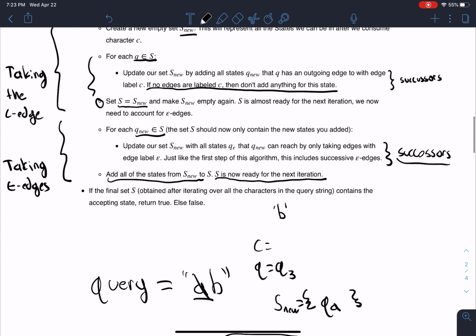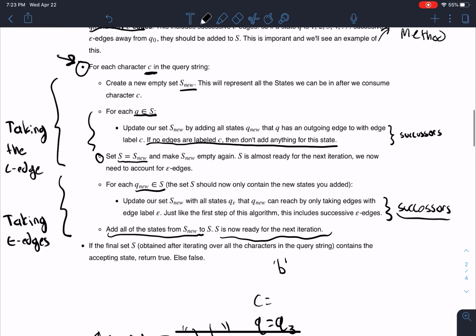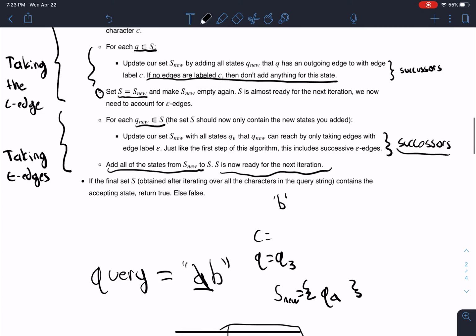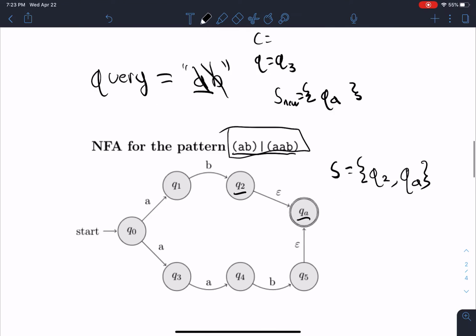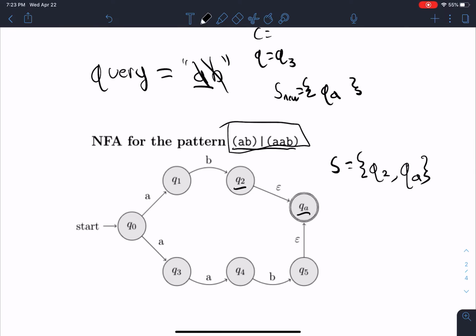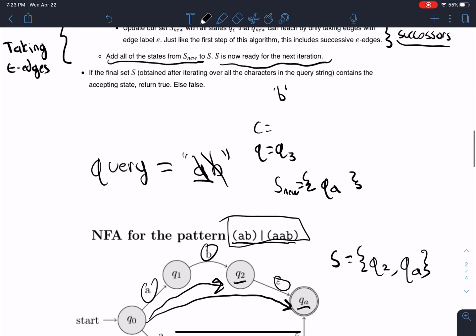And again, like we claimed earlier, S is now ready for the next iteration. Like I said here, that is true, because S is Q2 and QA. And after I've consumed A and B, those are the only two places I can be, right? Because I could take this path, consuming this A and that B. Or I could take this path, consuming the A, the B, and then taking the epsilon for free. So it does work, right? It's doing exactly what we said it would be doing.